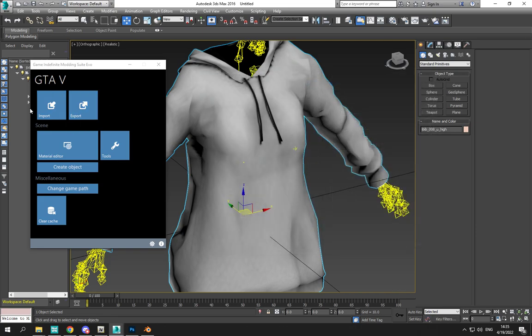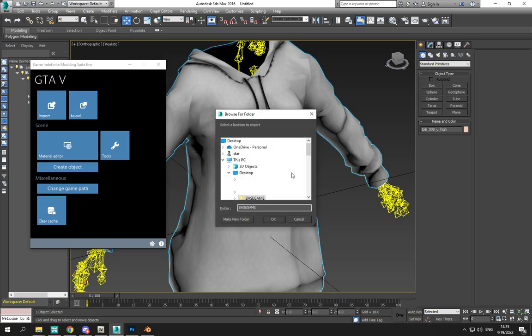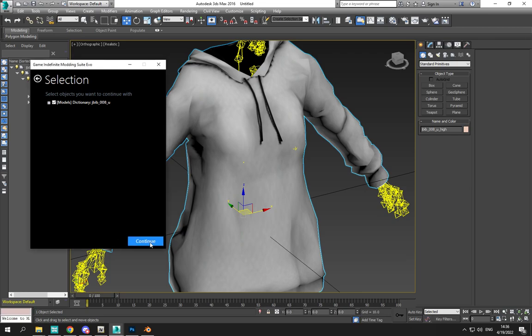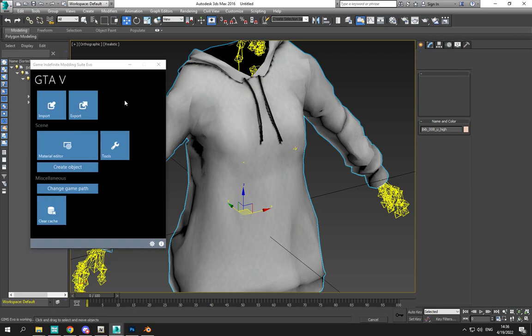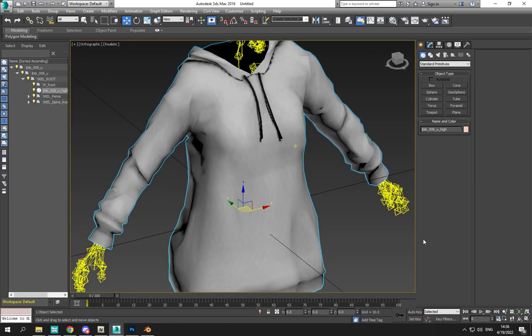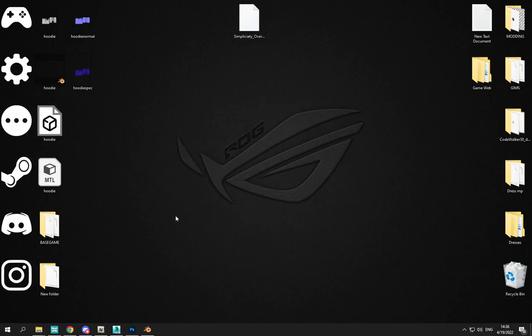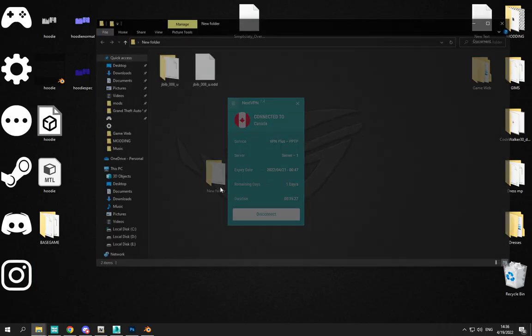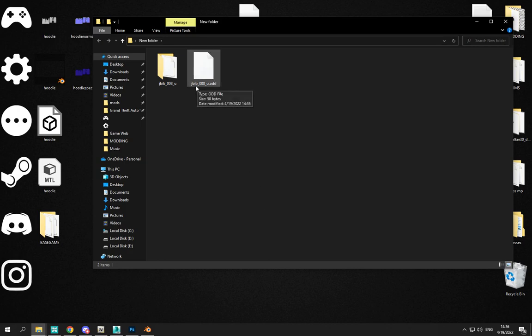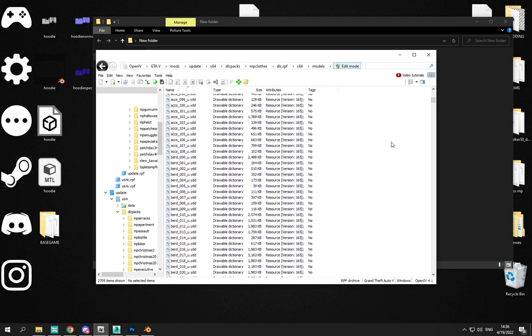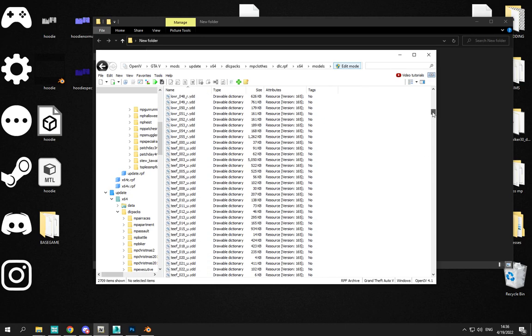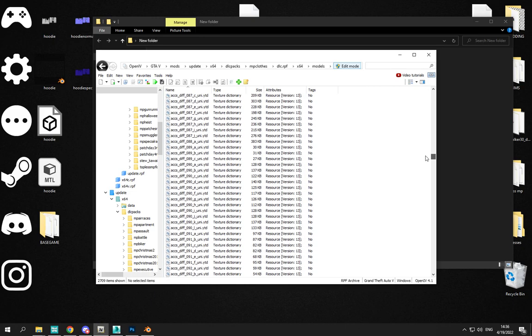Now that we have set everything, you will want to export this. New folder, export. It might take some time, at least not in my PC. Alright, we have this JBID008. Now we are coming to OpenIV. JBID1.